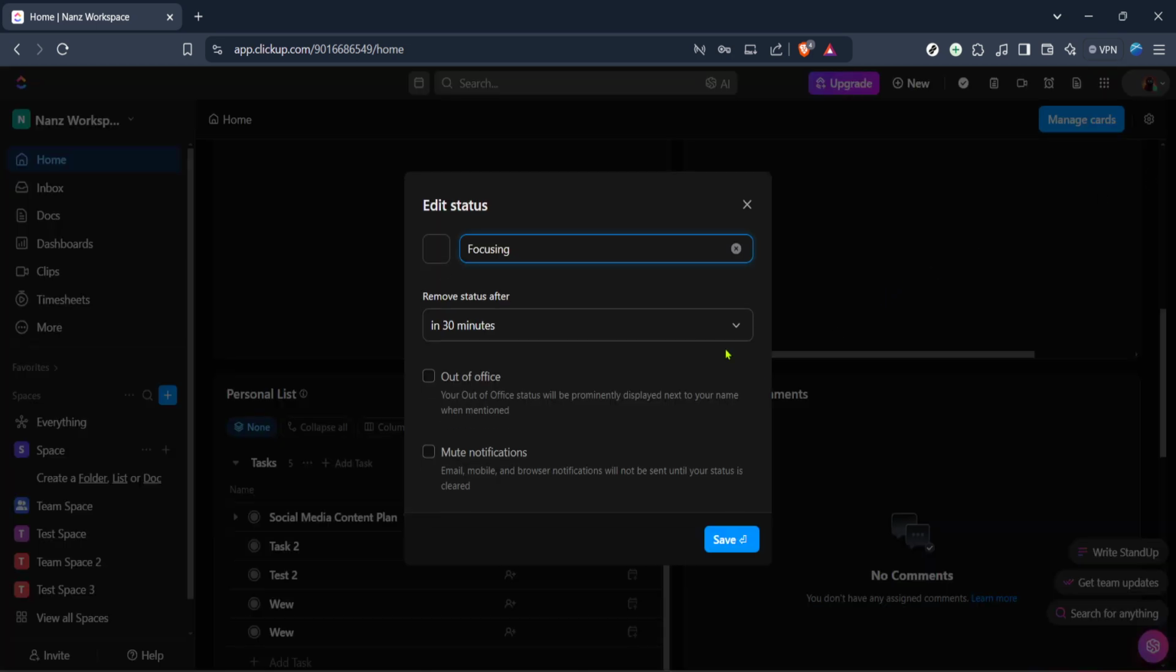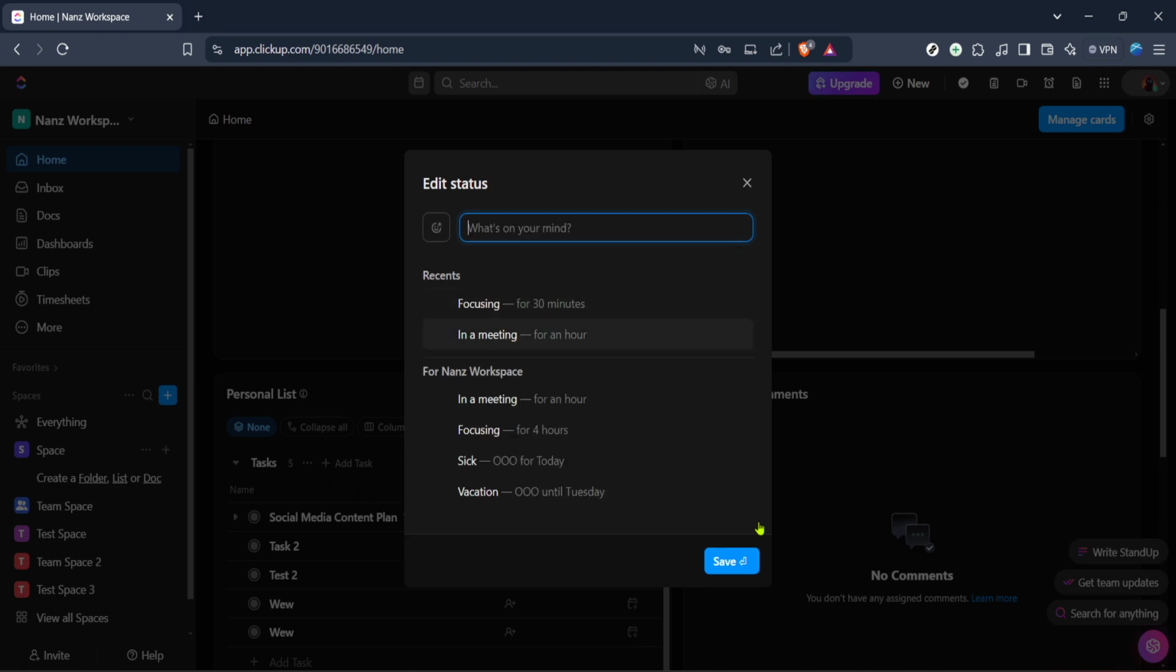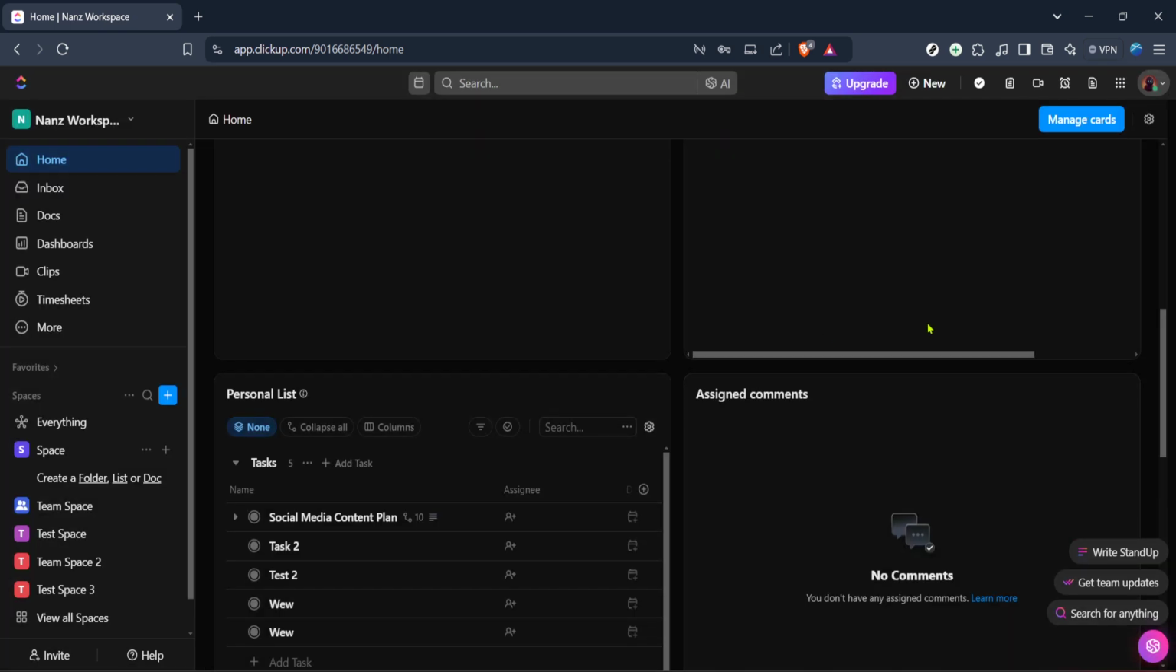And there you have it. You've successfully deleted a status in ClickUp. It's a simple and quick process, but understanding how to manage these small elements can enhance how you interact with your work management tools. Deleting a status might seem like a minor detail, but it's one of those useful skills that, when mastered, gives you better control over your workflow and how you communicate your availability to team members.